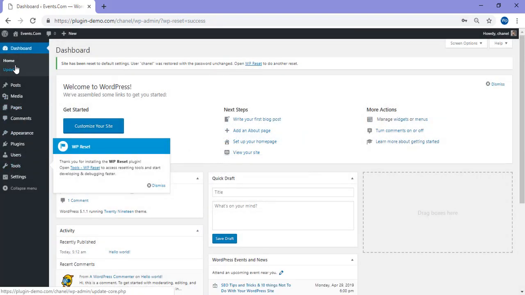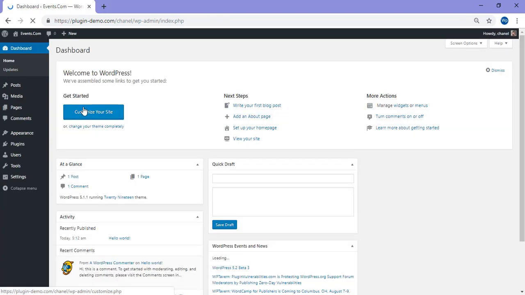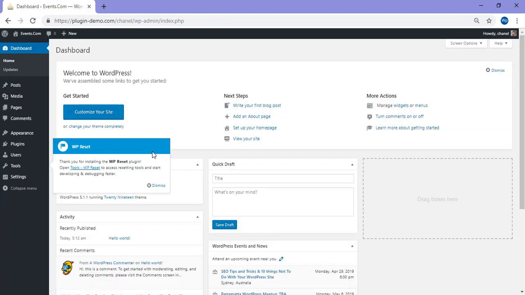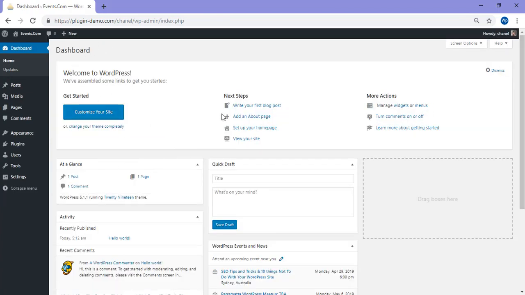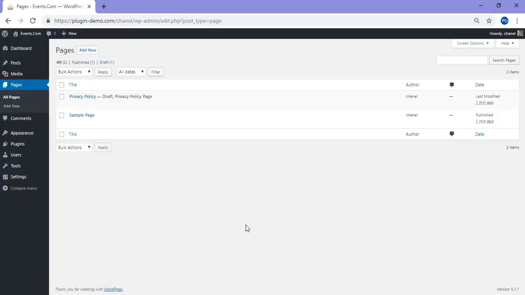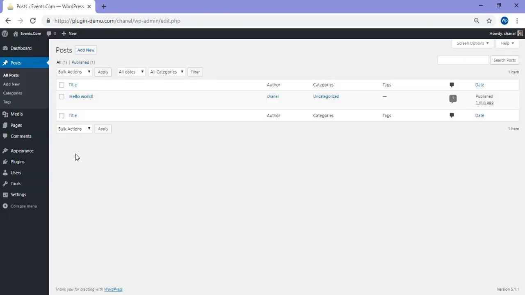So there it is. I've reset my WordPress. If I go home, it's welcoming me to WordPress as it would if I created a new WordPress website. If I go to my pages, I can see that there's nothing in there that I've created. My posts, that's all nice and cleaned up for me. No more dummy posts, test posts there, which is great.